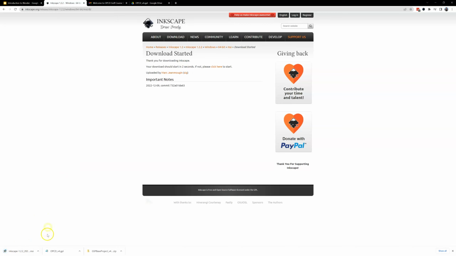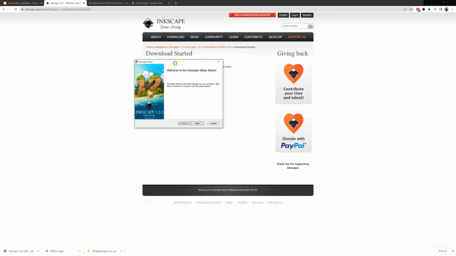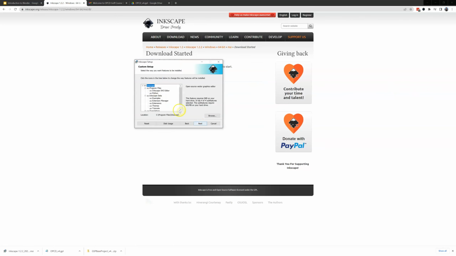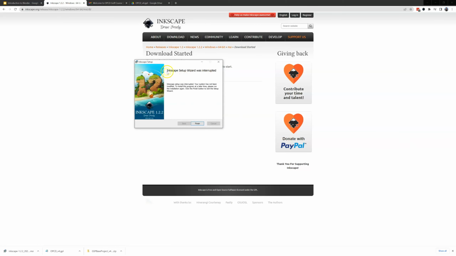You're going to download that, and then you're going to open up the installer. Welcome to the Inkscape setup. Really simple. It's going to ask you where you want to install it. I personally like my D drive, but just remember where you put this. The default is C, Program Files, Inkscape. If you change it someplace else, you're going to need to know that in a second. I already have it installed, so I'm just going to cancel out of this.